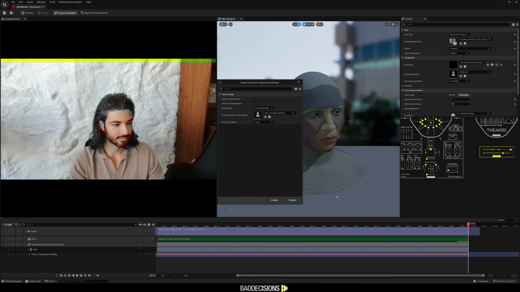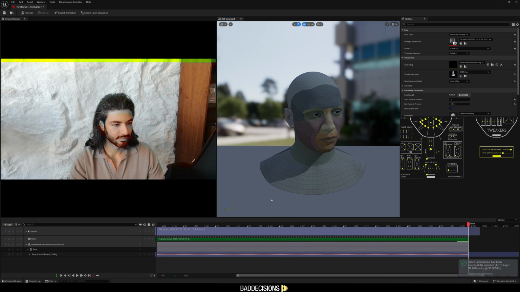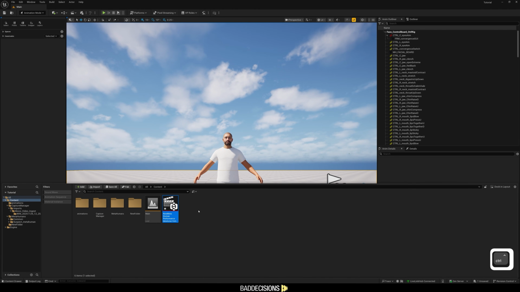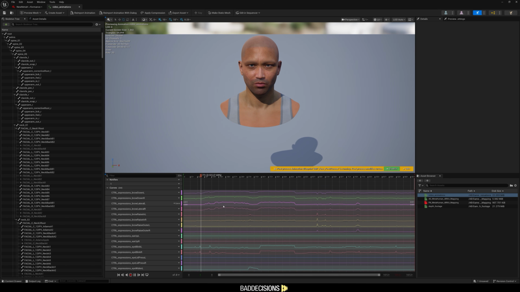Click Save. In this tab, disable head movement if your body animation is going to drive the head. Then click Create. There you go, done. Your animation is now exported and we can view it by double-clicking the animation sequence where we saved it. Okay, but how do we actually use this on our MetaHuman?